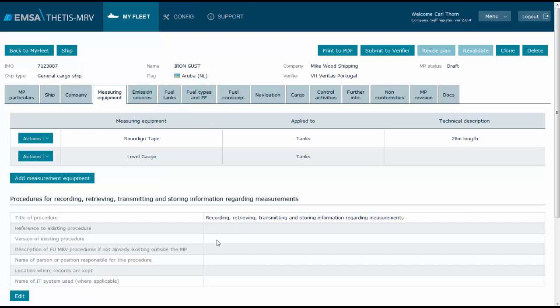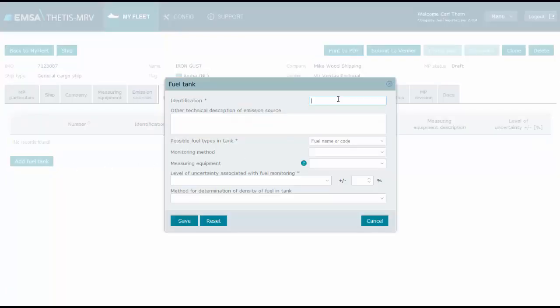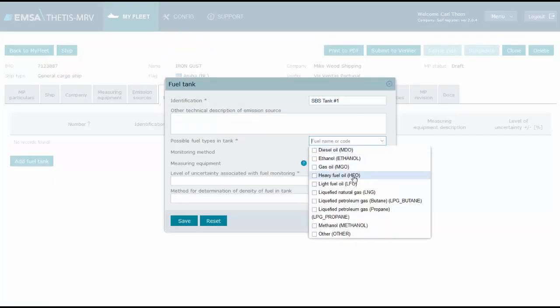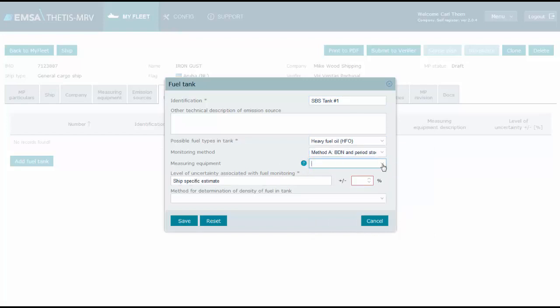As we have covered the fuel types, let's now check the Fuel Tanks tab. When we add a fuel tank, you will note that we have a couple more fields. In fact, this record is also covering Table C2.4. Because we have already added measuring equipments in the Measuring Equipment tab, we can see them in this form.